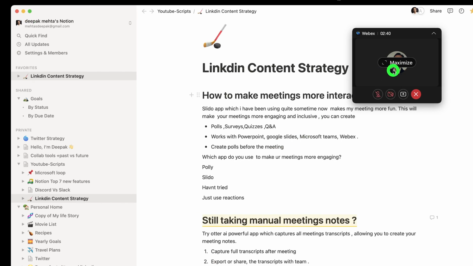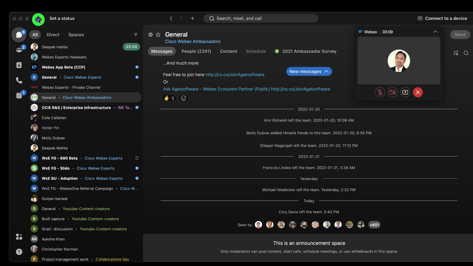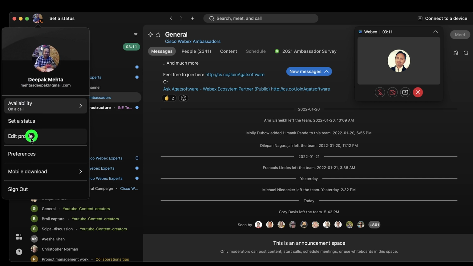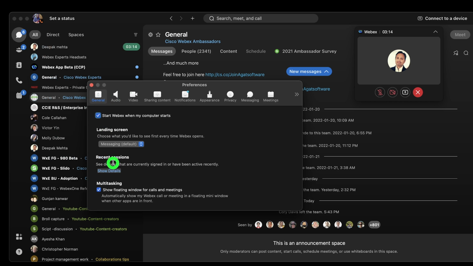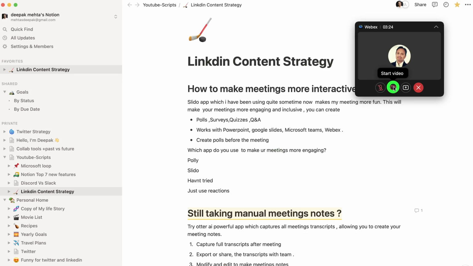So feature number five, you can now get a floating mini window when you're multitasking or have another app open beside your meeting. Just make sure when you go to your profile picture, you have Preferences, General, Multitasking option enabled. You will see who is speaking and you can hide the video, and you'd also see meeting controls like mute, video, share content, and end meeting. Such a handy feature when you are multitasking.